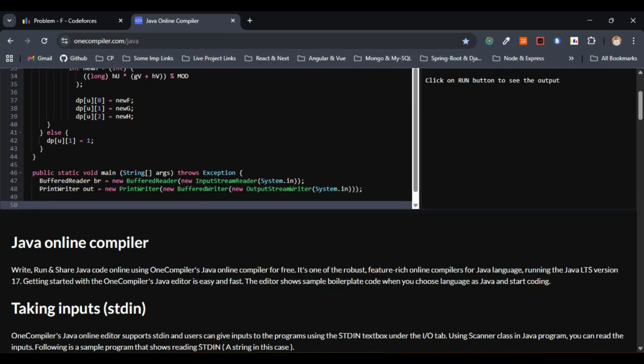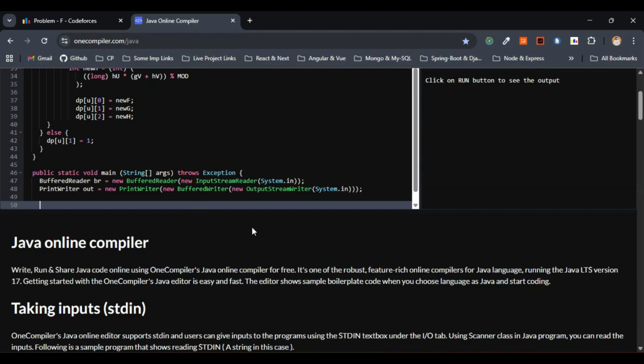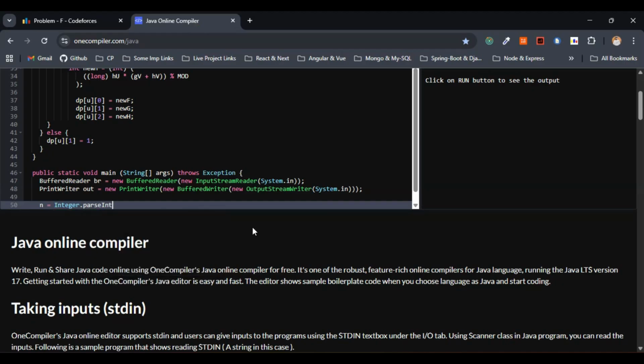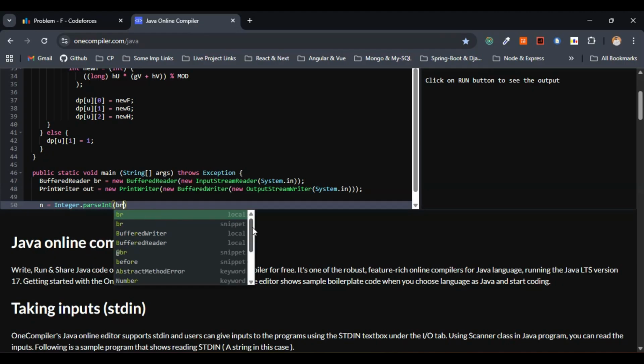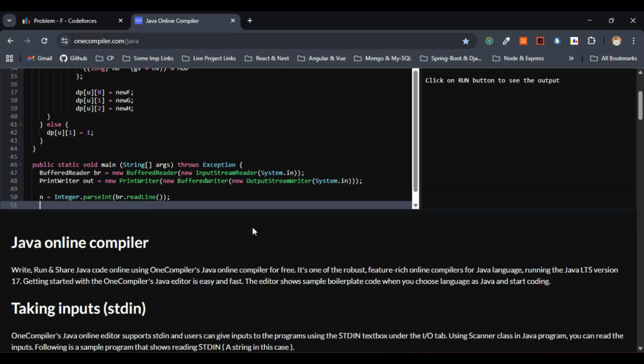We have to read the n. So we have been given n here, right? N equals 5, and we have 1 1 1. How can we write that one? This one will be n equals Integer.parseInt of bufferedReader.readLine. So this is fine. We have successfully read n.